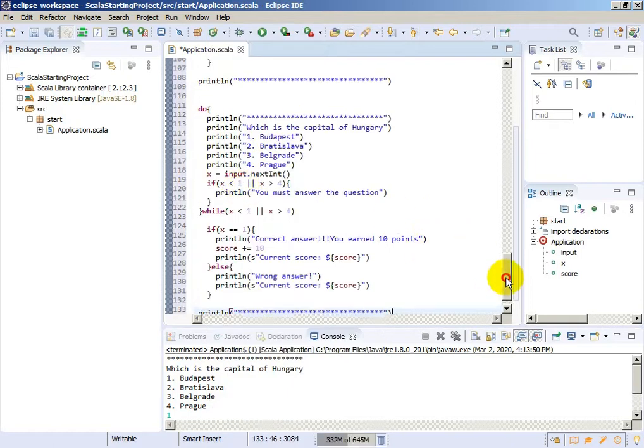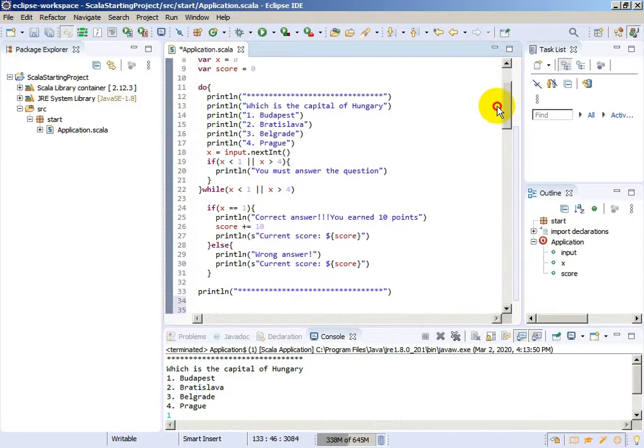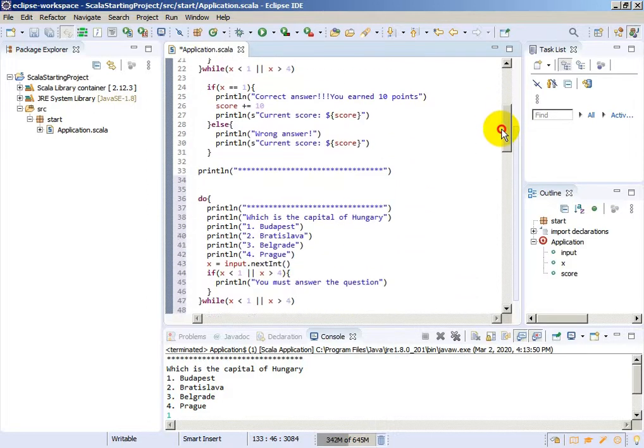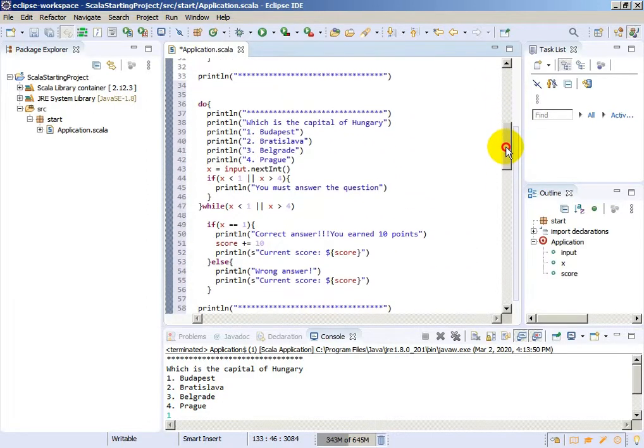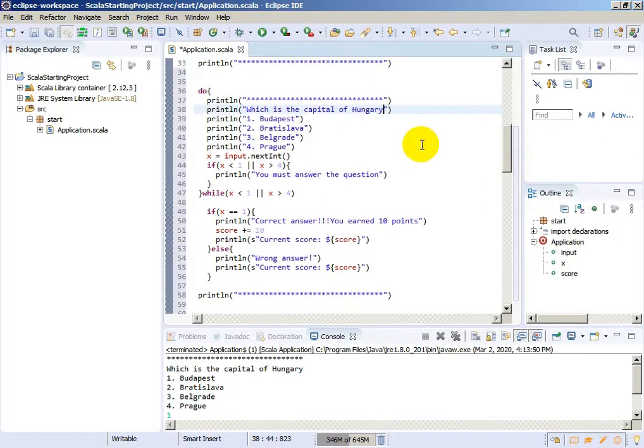Okay, we have our 5 questions. This is the first question, which is good. Now we need to create another one. Which is the capital of Hungary? We need to change this. But the problem is, I think that we don't need to redefine our x. Let's create another country, and it will be, which is the capital of Romania.